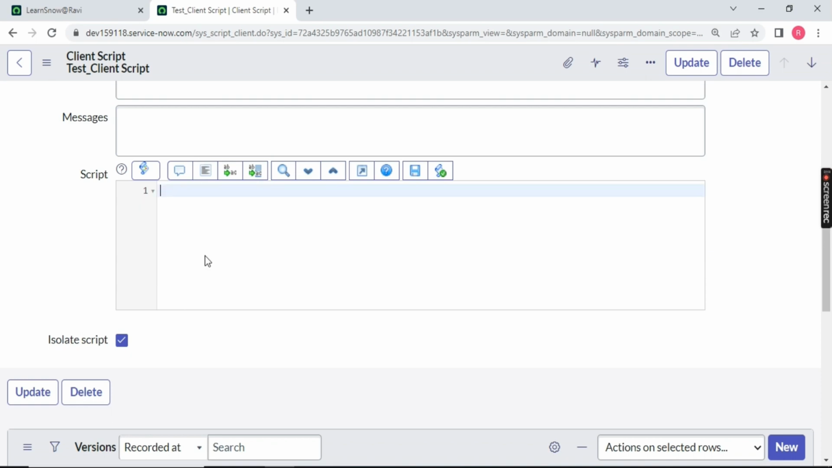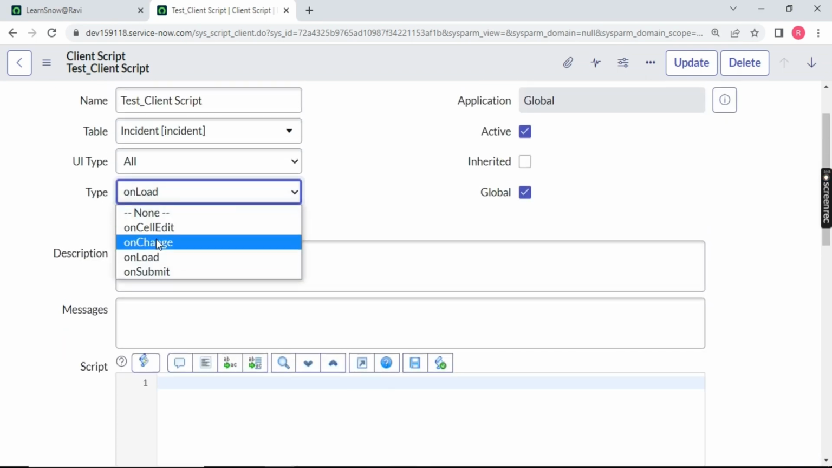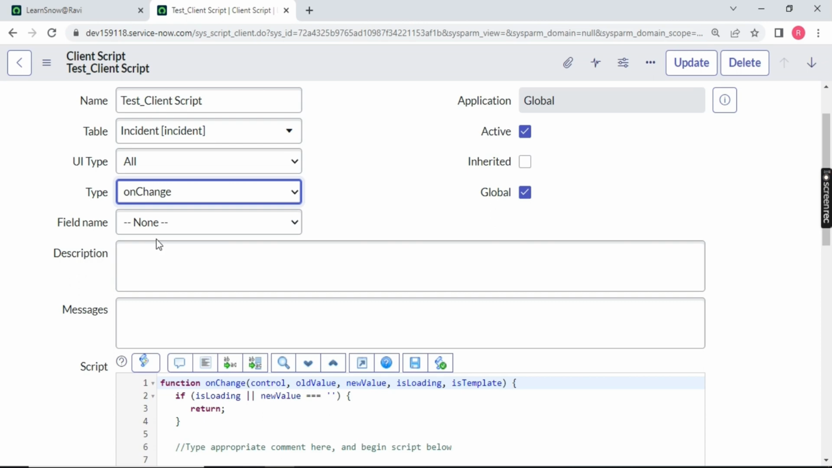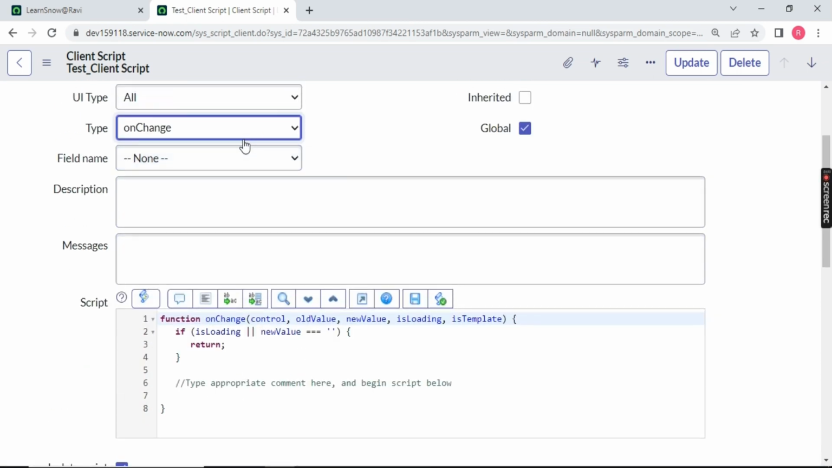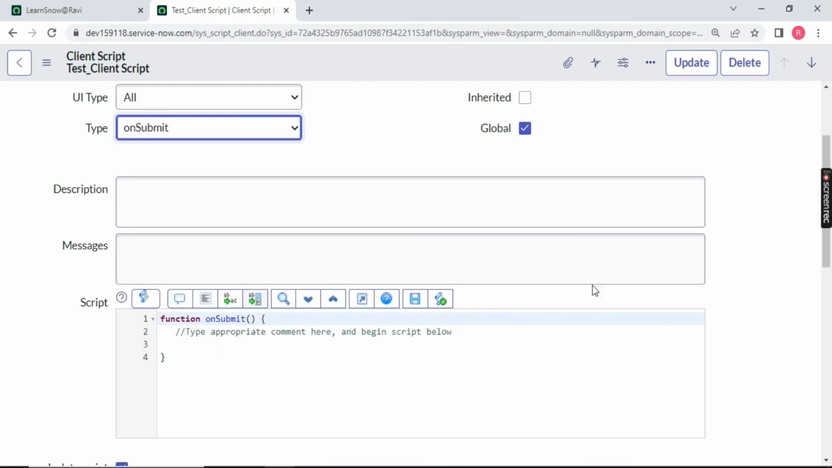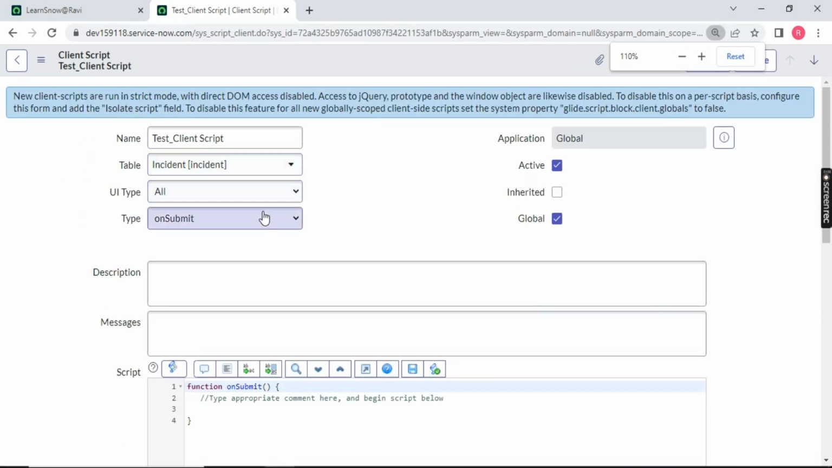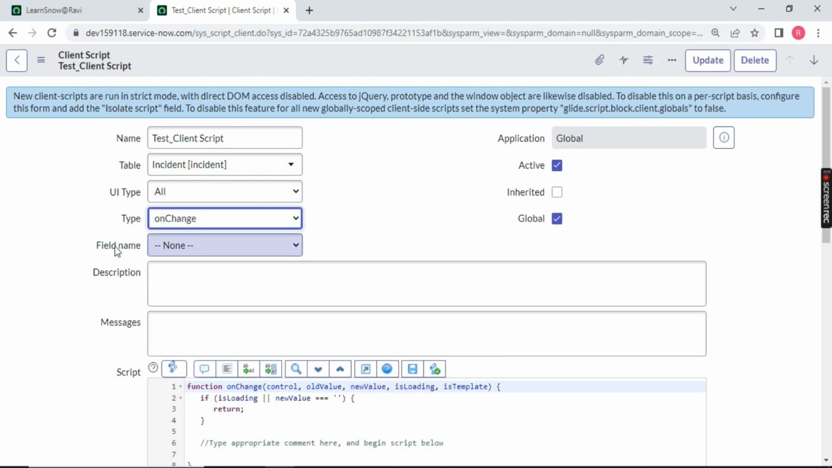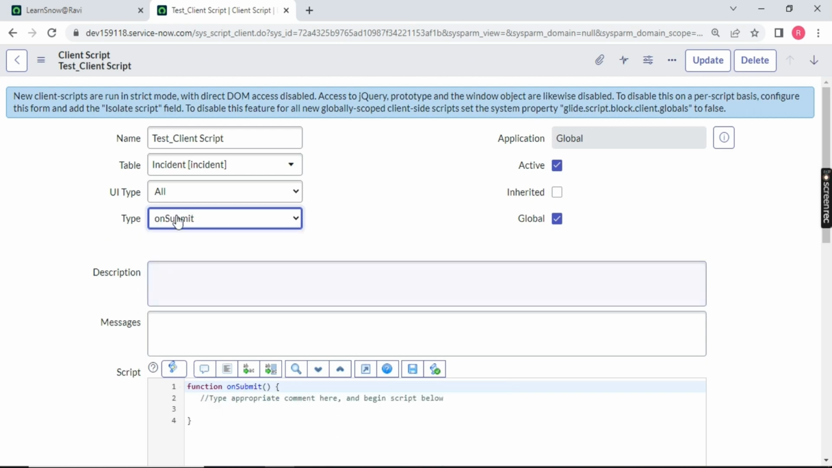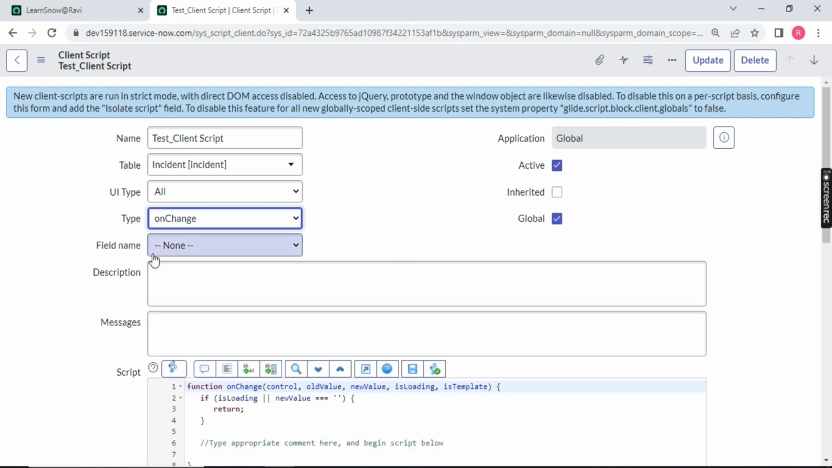Okay, and let me use the type here called onChange. Now, you will notice that if I just type onChange, the entire function comes up like this. If I use onSubmit, the function changes. Since I selected onChange, a new field is coming up, which was not there on onload. See? OnSubmit also does not have it, but we have it in onChange.